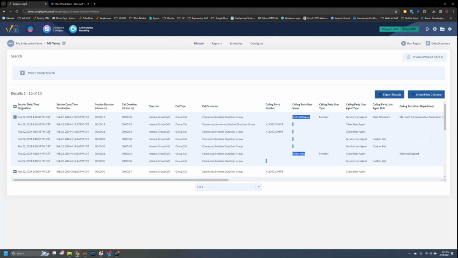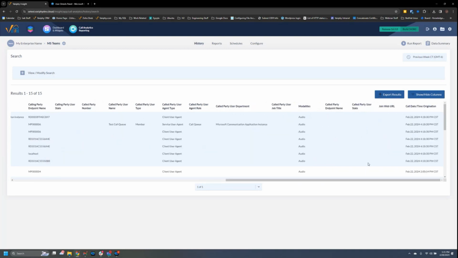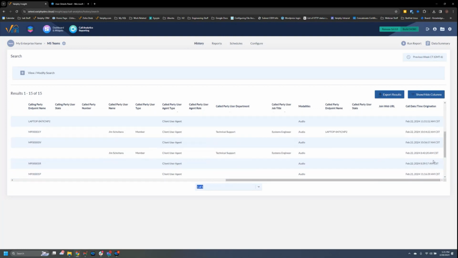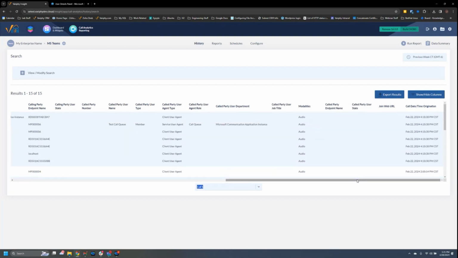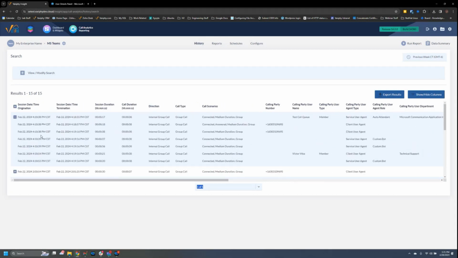The one thing I will point out here, what I'm using on this output is session, date, time, origination. I would suggest using that because I think I've got it added all the way at the end here. Call date, time, origination is another option you can use. But if you notice, all of these sessions or events have the same call date, time, origination. So it gets kind of confusing. That's what Microsoft gives us. So I found that using the session date time does make more sense.